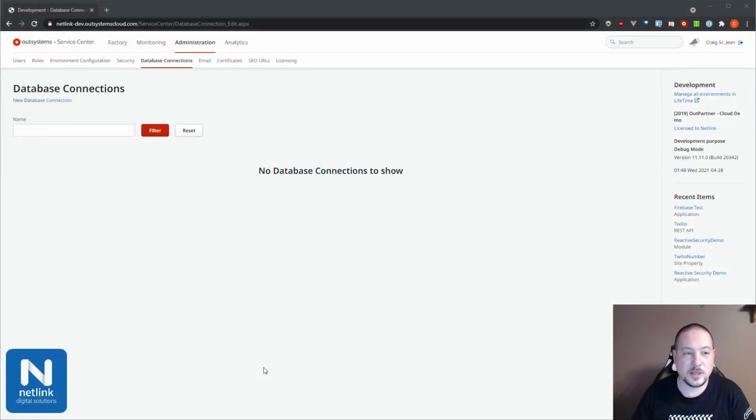So today I would like to show you how to connect to an external database from the OutSystems platform. Anytime you're creating an entity within the platform using Service Studio, it's going to be created in the database that OutSystems is running within. But you can connect to additional external databases.